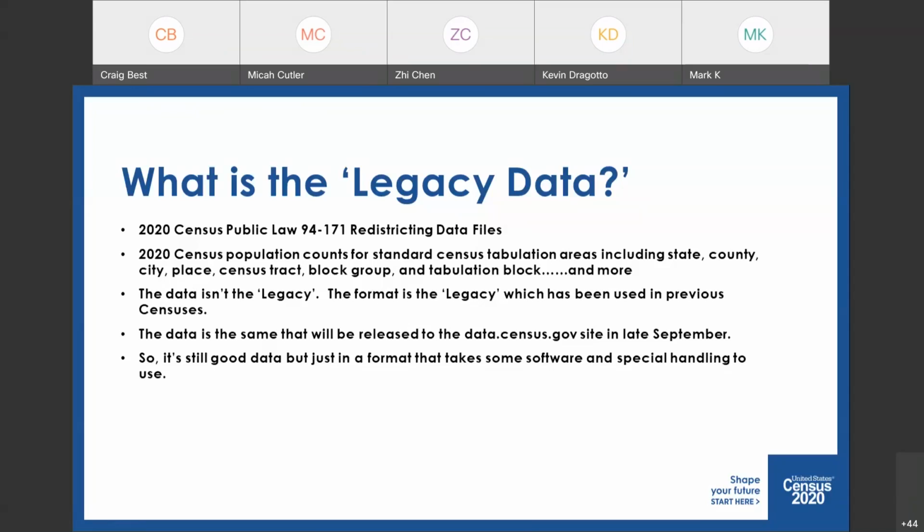This legacy data, quote unquote, includes population and housing unit counts for standard census tabulation areas, which includes state, county, city, census tract, block group, tabulation block, your townships, your school districts, your state legislative districts, your congressional districts, and so forth. Those are all tallied up in this file. But the data itself isn't the legacy. It's the format of this data that is the legacy.